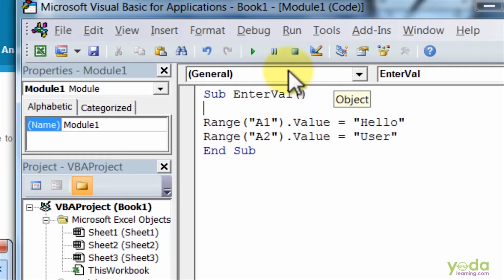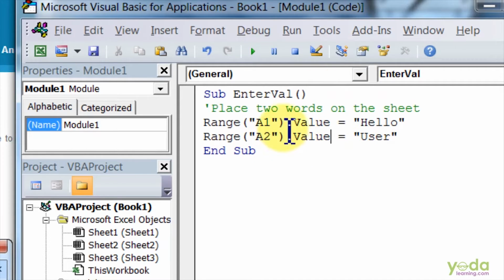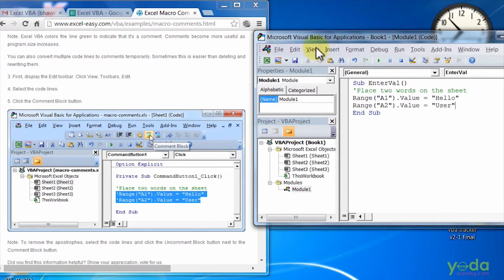Now here I will show you how to add comments. Your comment will start with a single apostrophe. Place two words on the sheet. So here this will act as a comment. If you see here, this is converted to green color. Note that Excel VBA colors the line green to indicate that it's a comment.